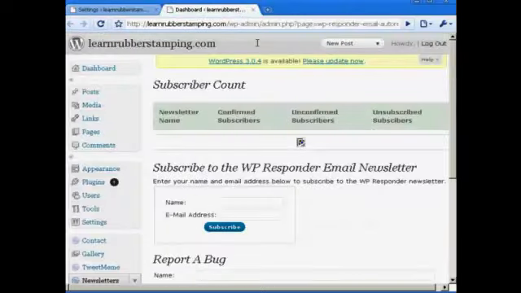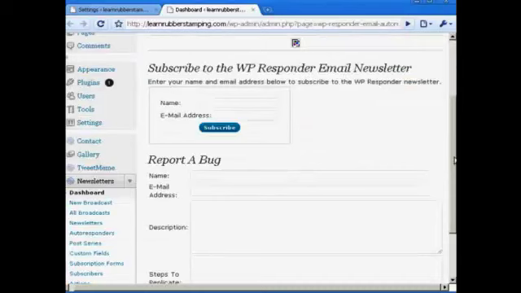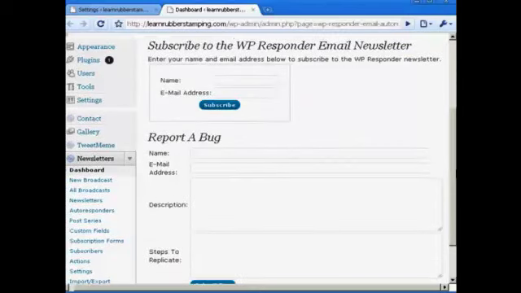Now I'm going to go to the dashboard so that you can see for yourself. It says newsletter name, confirmed subscribers, and so on. You're not going to see any of this until you actually begin to build your list. This is just statistical data that you can use.